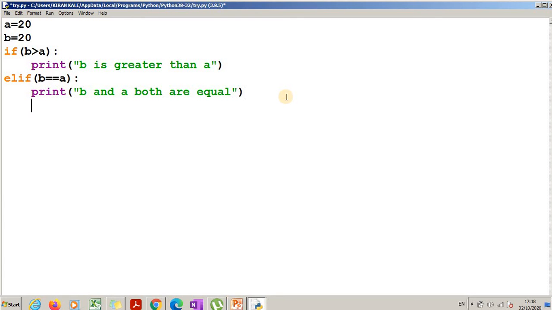Alright, so let's have the else statement along with that. The else statement doesn't have any condition. It just has a statement to print. So now here guys, if b is not greater than a and b and a both are not equal, then obviously what will be the output? That is a is greater than b. That means if both the conditions become false, then only it will print the else statement.